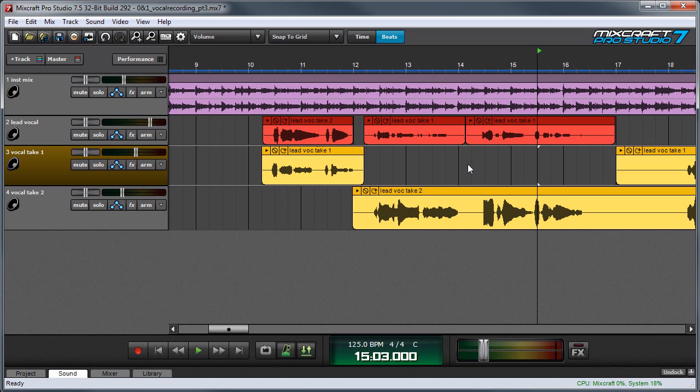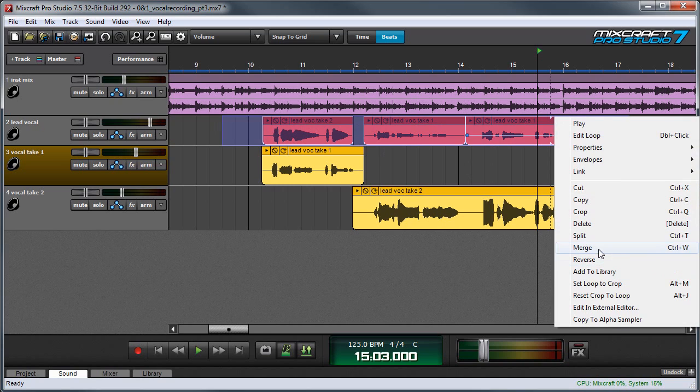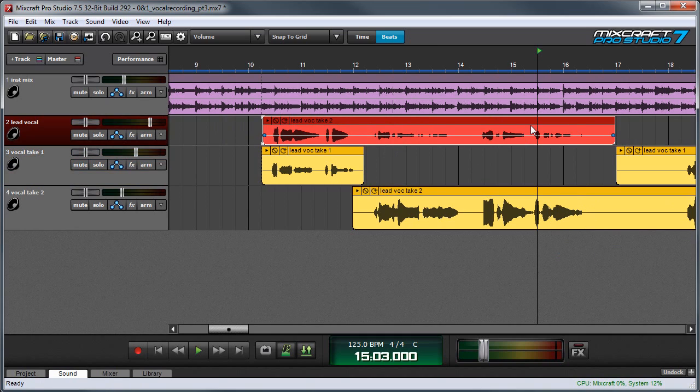Once you have all the takes selected and everything is comped, you can highlight the whole thing and you can merge it together. And this will make it one piece of audio, so it really won't affect the audio quality, but it'll look a lot prettier and it'll be easier to move around.